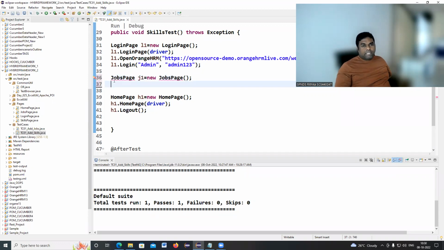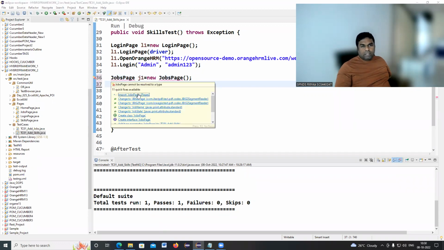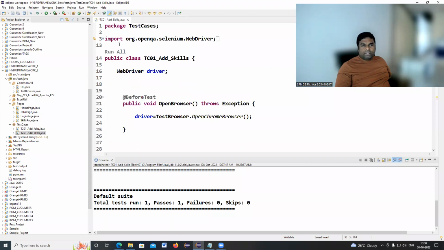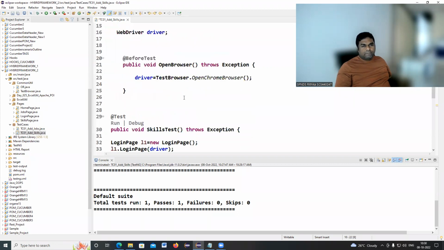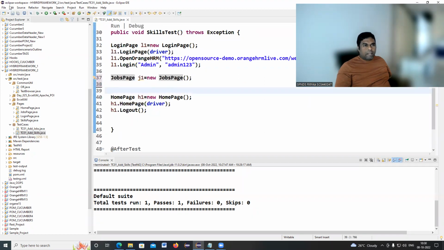Right? It's asking to import the supporting class. So import that one. That's it. See here, it's got imported. Job space got imported. And I'm saving.